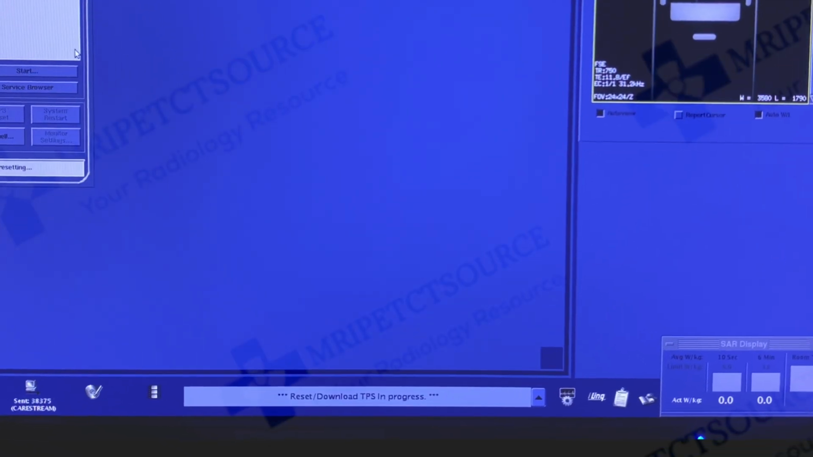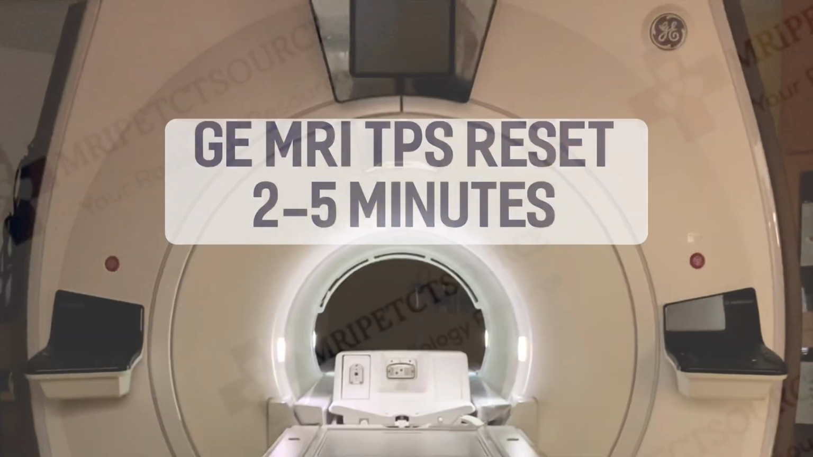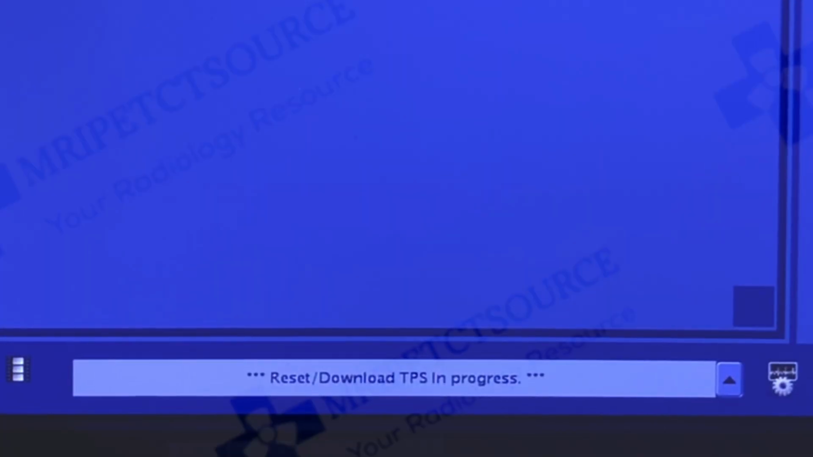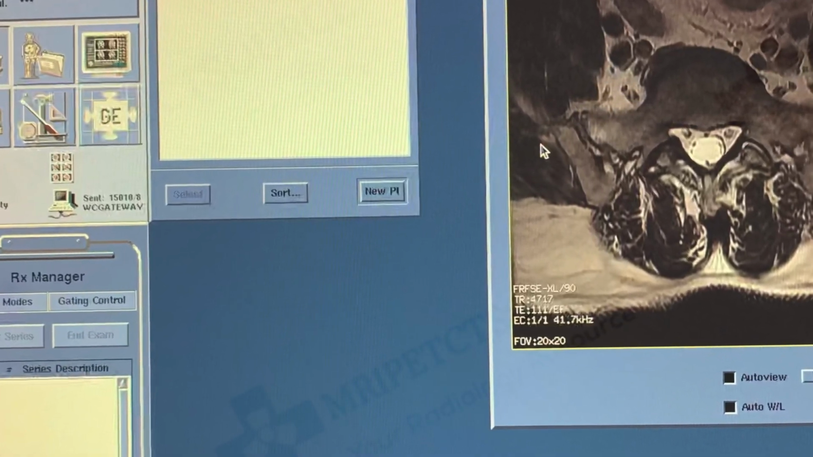At this point, you may notice your message log reads reset TPS in progress. The GE MRI TPS reset process can take up to 5 minutes to complete. Once the reset is complete, the message log should read, TPS reset was successful. Your GE MRI system has been reset and is ready to begin a new patient.